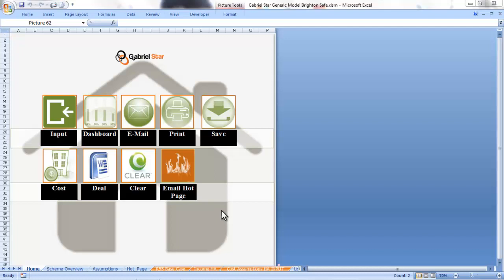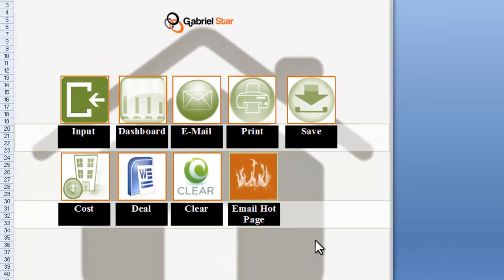Hello and welcome to the Gabriel Star Development Appraisal Tool. This is a concept model designed to give the client an overview of what Gabriel Star is capable of. This particular model has been tailored to fit a 45-year leaseback financing plan, but it can be tailored to suit almost any housing association, local authority or land developer need.